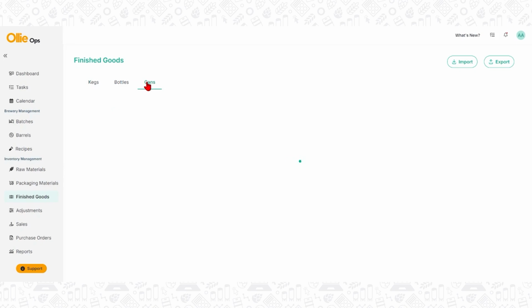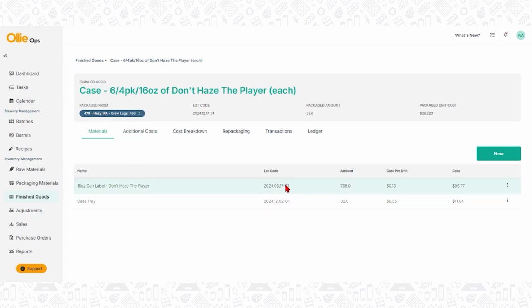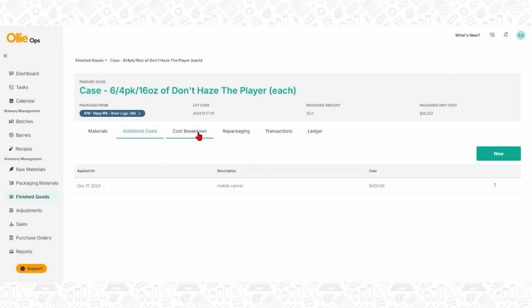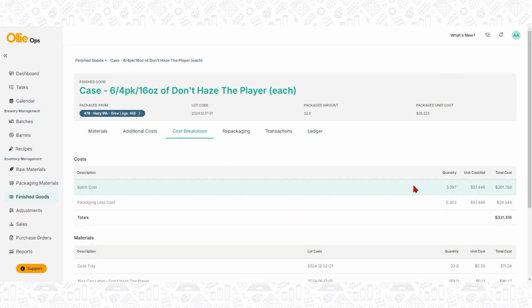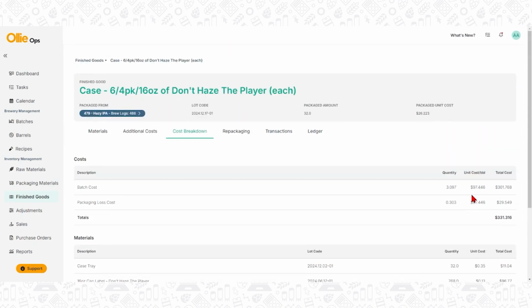So for example, if I look in my cans and I look at my most recent lot code, it's got material costs. I even have a mobile canning cost in here. Then it has a full cost breakdown of my liquid, the loss, material costs, additional costs, and then it's giving me my package unit cost, or in my case, my case cost as it's deemed. So based on what I yielded, it's giving me those costs all right up front.